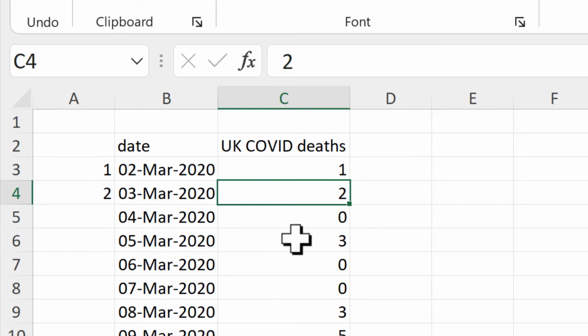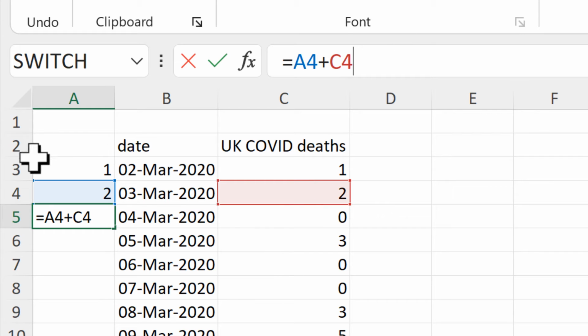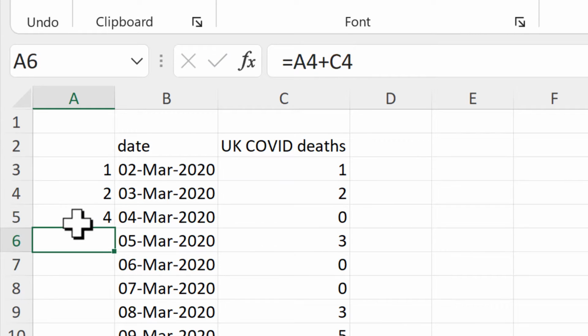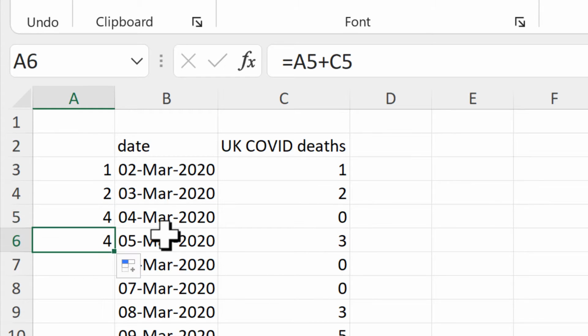And we need for that to repeat 2 times. And so I will do 2 plus 2, and that will get me the number 4, as the 3rd of March will take up positions 2 and 3. Then the 4th of March will start in position 4, or at least it would do. However, the 4th of March has 0 deaths. So it will actually be the 5th of March that will start in position 4.